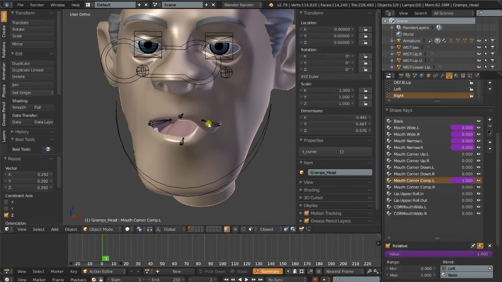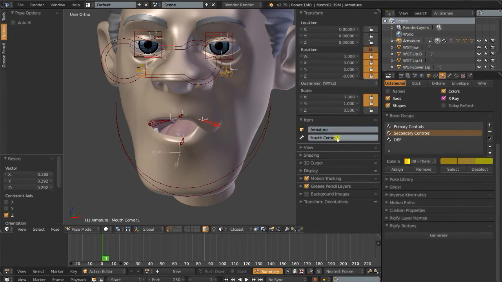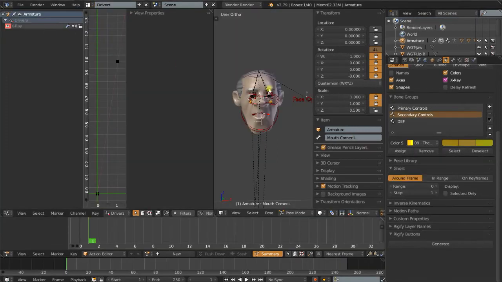All right, so let's add our driver. Create a single driver. We're still going to use the mouthcorner.L. We're just going to use a different transform channel. Go back to our drivers panel. Select our mesh.